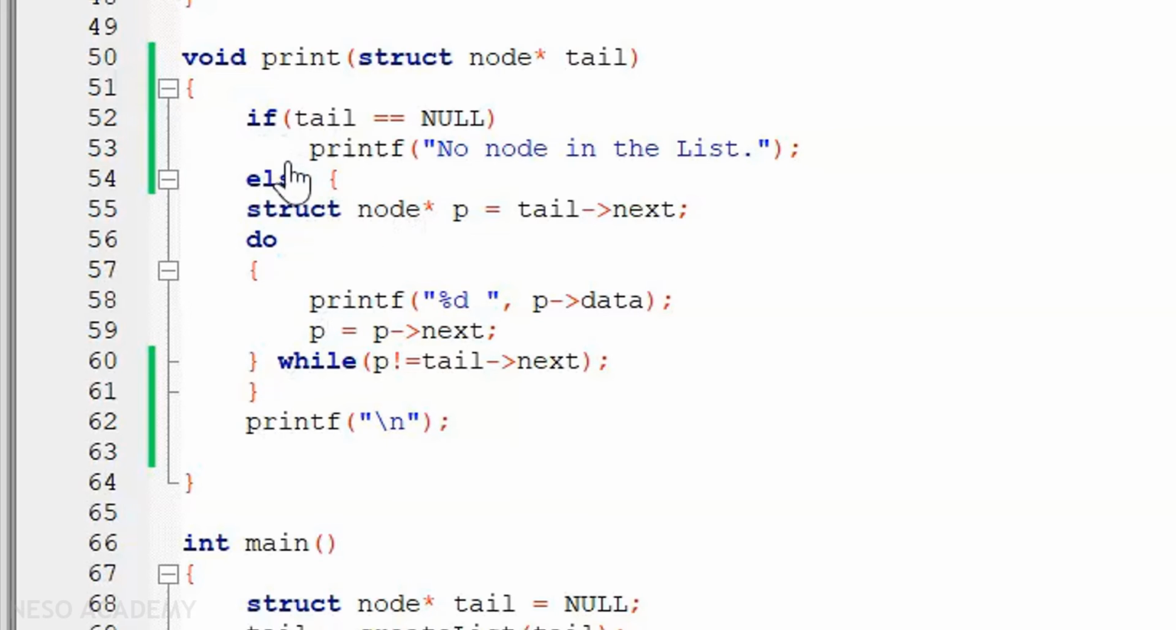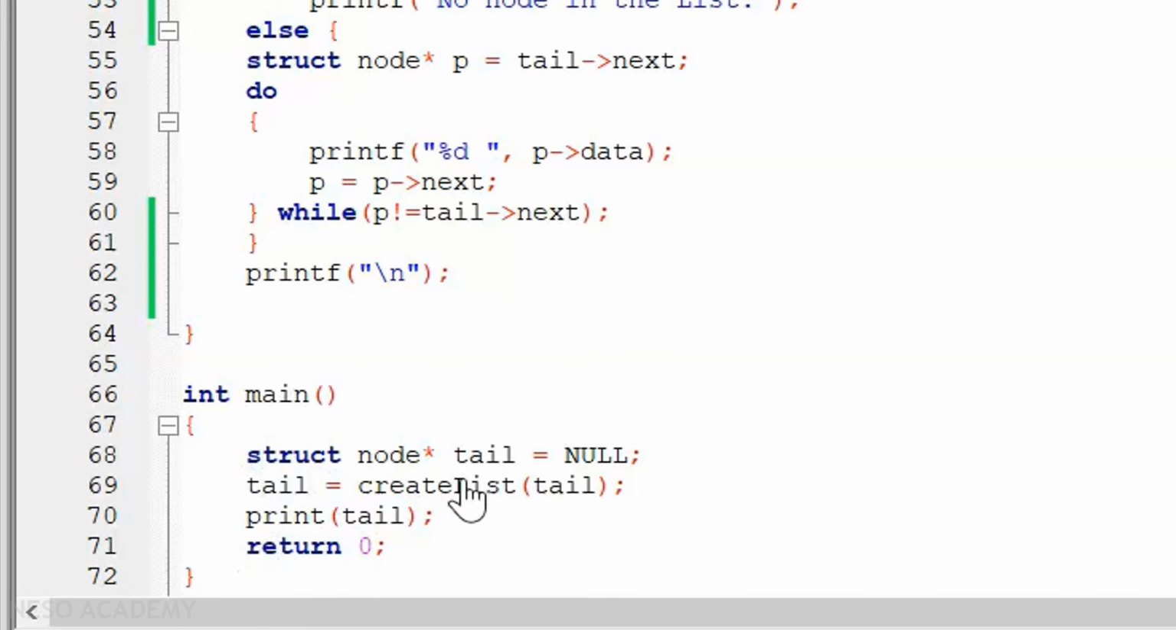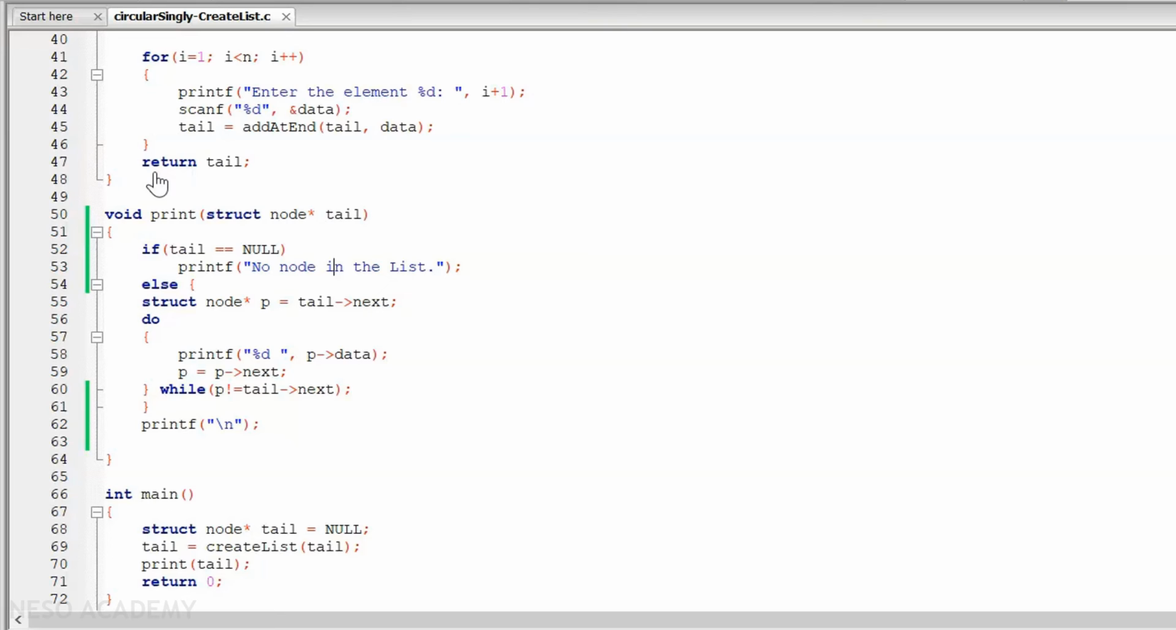Here I have added this case also. That is, if tail is equal to null, then print no node in the list. Okay. Else, we will evaluate this piece of code which we have already seen. And then we have this main function. And in this main function, you can see I have declared this tail pointer, and to this tail pointer, I'm passing null. And here I'm also calling create list function. And to this create list function, I'm passing tail. And then you can see over here in this create list function, I'm returning tail, which will get returned over here. Then finally, I'm calling this print function to print all the elements of the linked list.